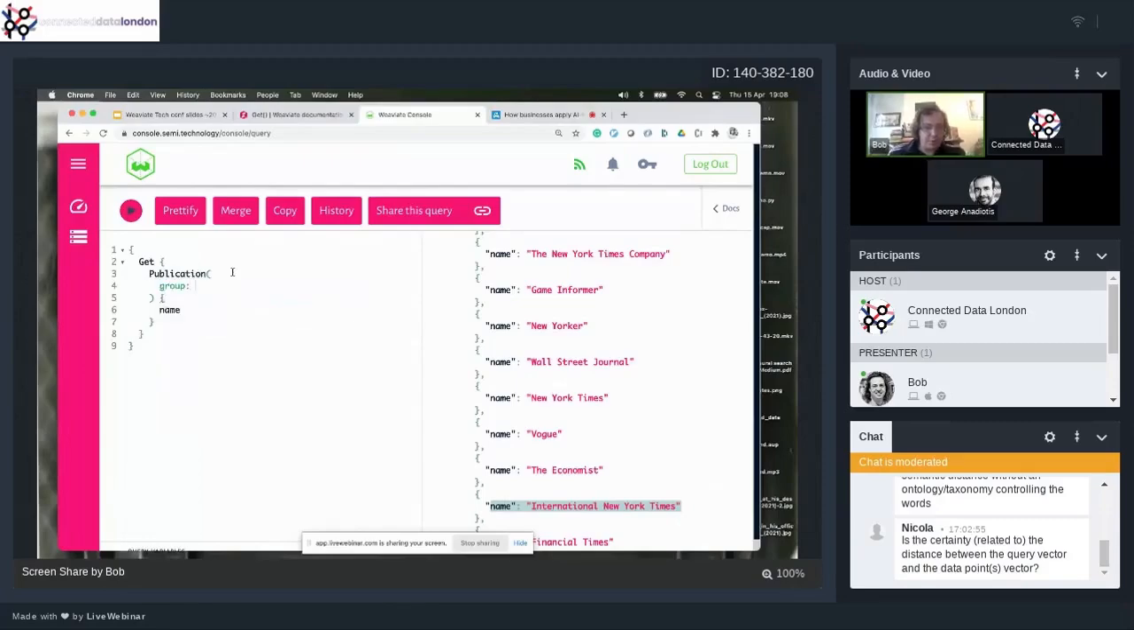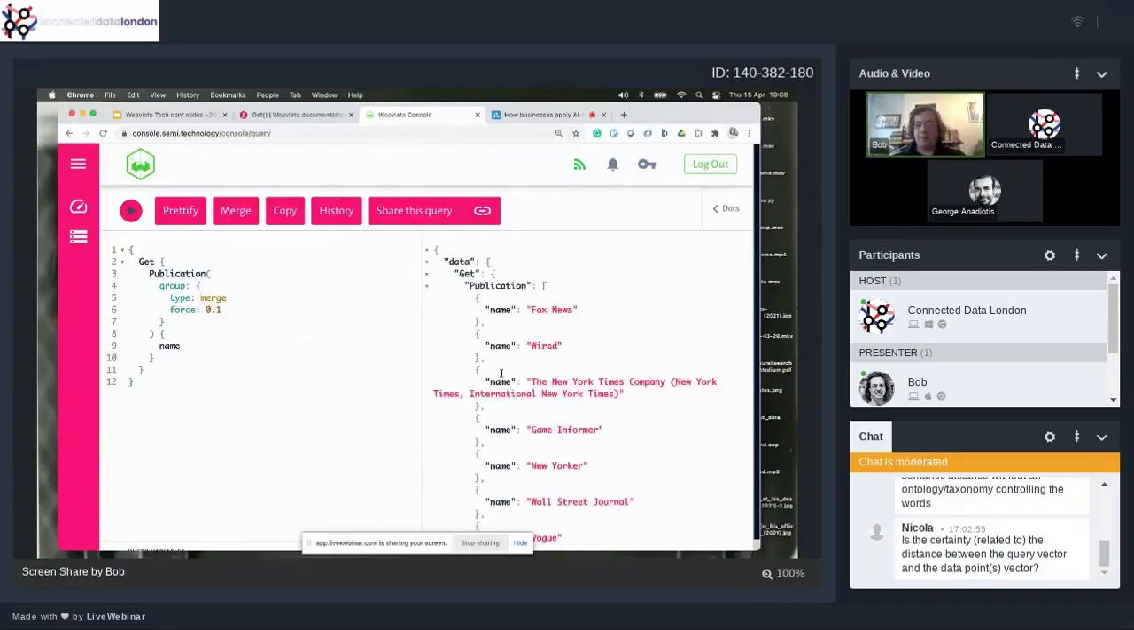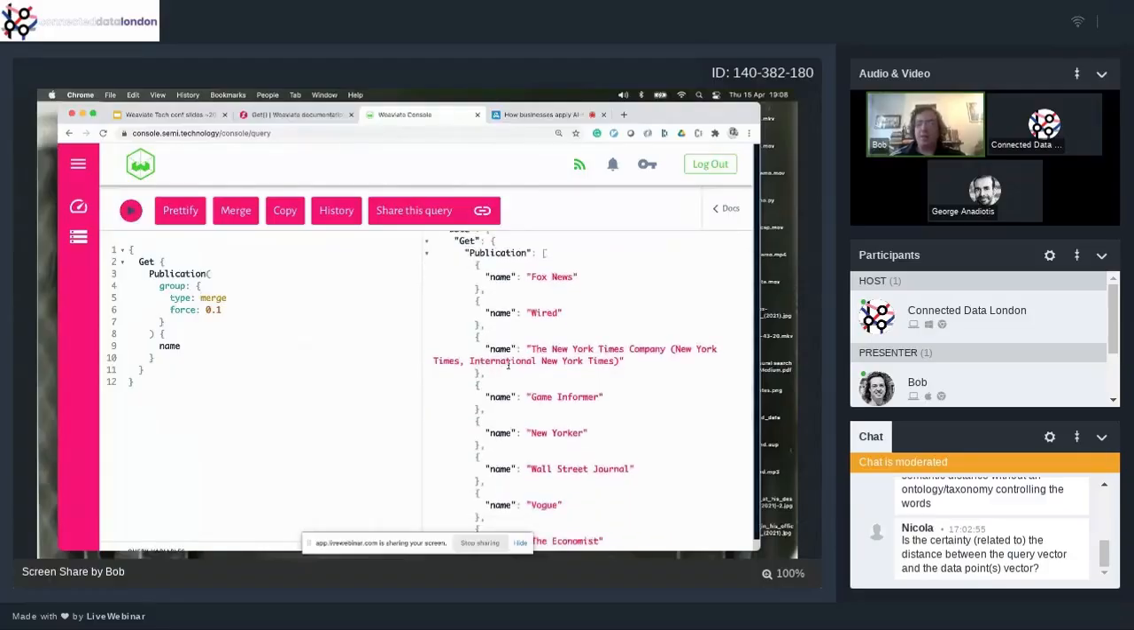We want you to group the data together. The type that we want to do is we want to merge them together, and now we need to give Weaviate a force to merge. That basically means you remember that space. So how big in that space when you cluster everything together? So we're going to say, well, just 10% merge together. And now if I run this query again, what you will see is that it grouped the New York Times company, the New York Times, and the International New York Times together because it knows it's the same thing.